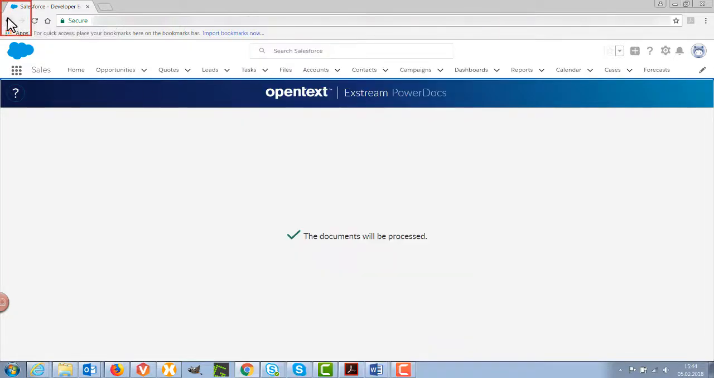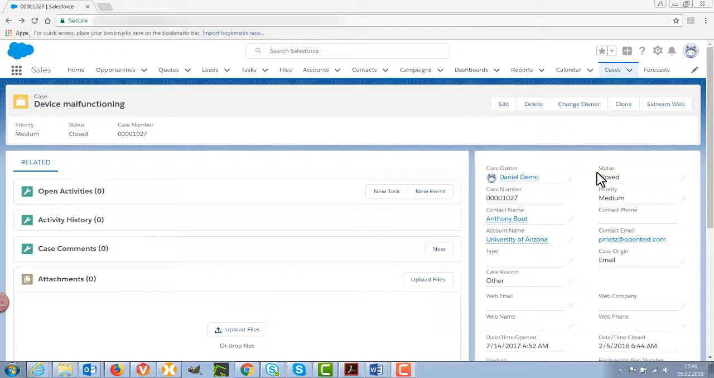In your browser window, click Back. In Salesforce, the status of the case has changed to Closed. You have sent an SMS for a Salesforce case.